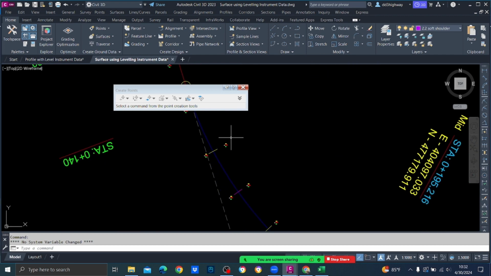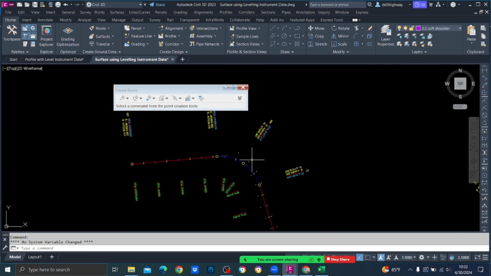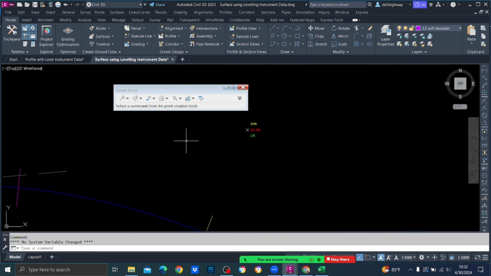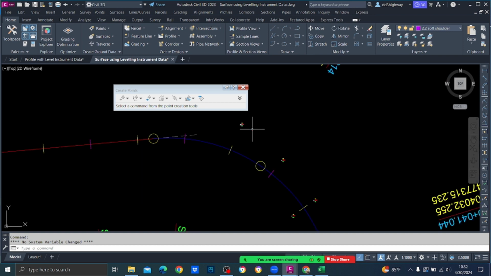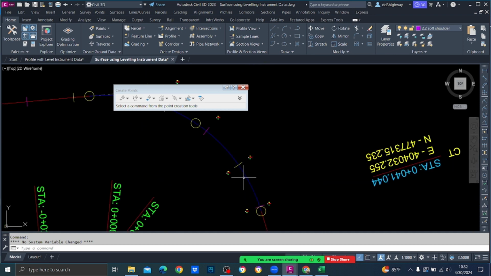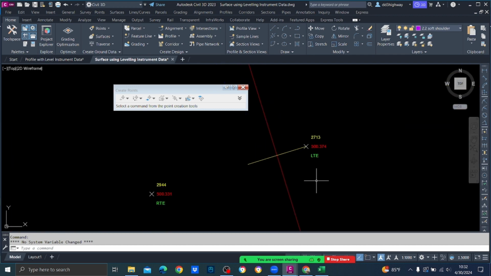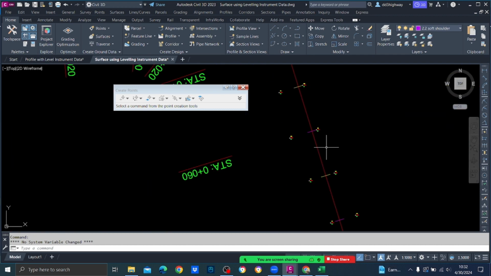Data have been imported, right? And then I'll show you another very important thing. What is the point number here? 2709, then 2710, 11, 12, 13. That way all are very much sorted. Okay, all are very much sorted.